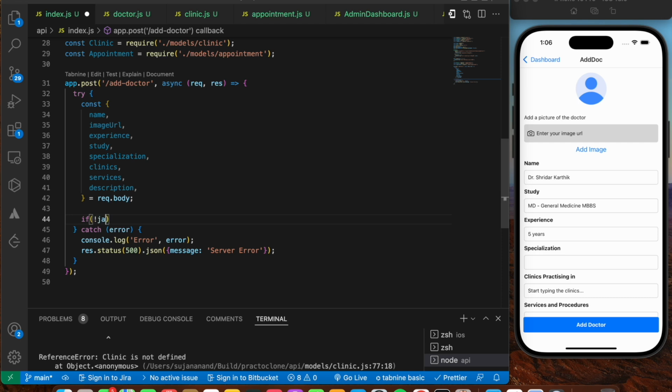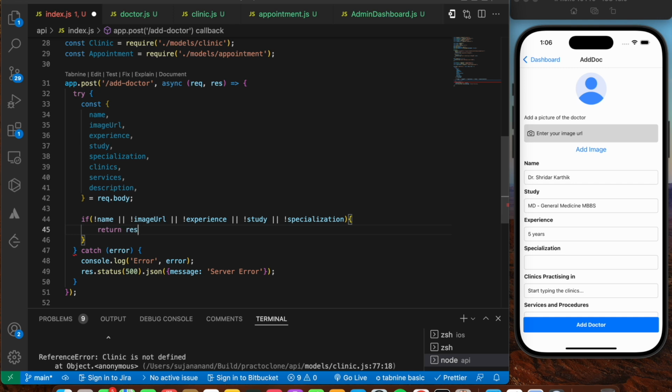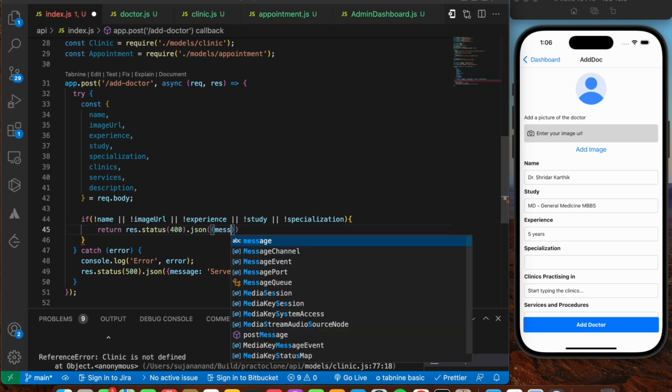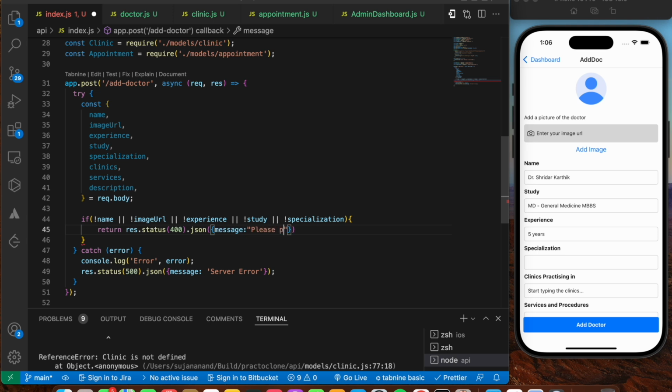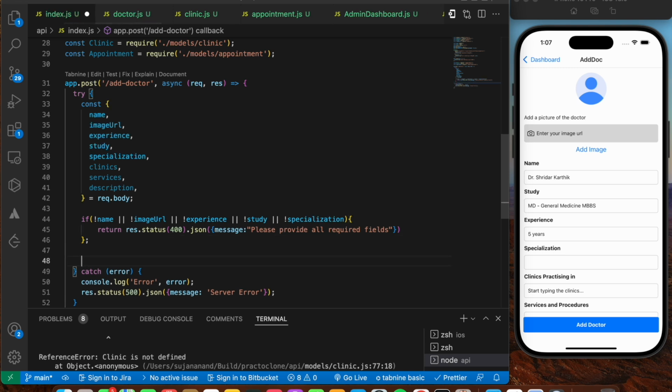So here I'm going to say if at all there is no name, or if at all there is no image URL, or if at all there is no experience, or if at all there is no study, or if at all there is no specialization, then in that case I'm going to say return result dot status of 400 dot JSON with a message being please provide all required fields. Okay, yeah, so this is done.